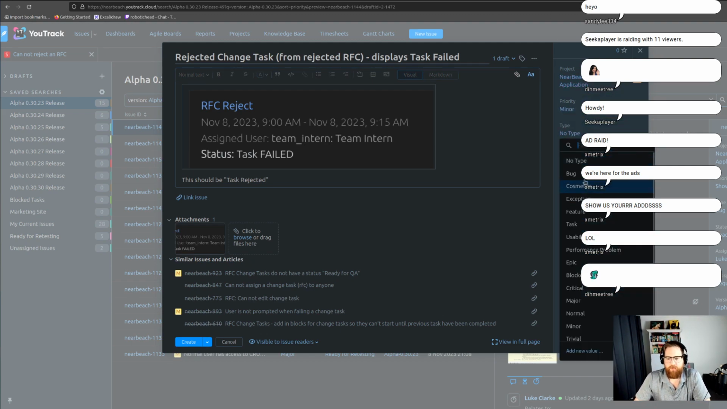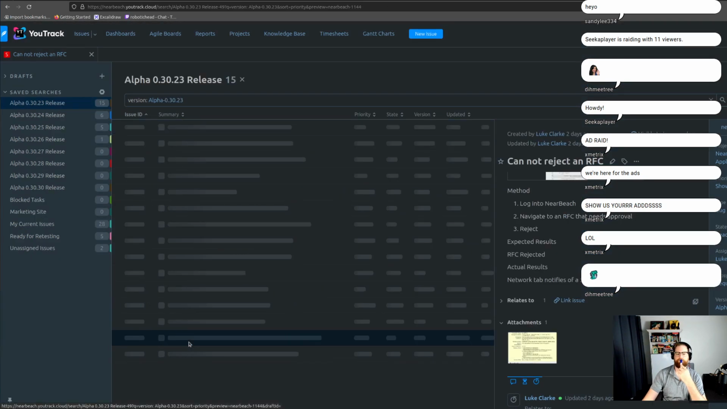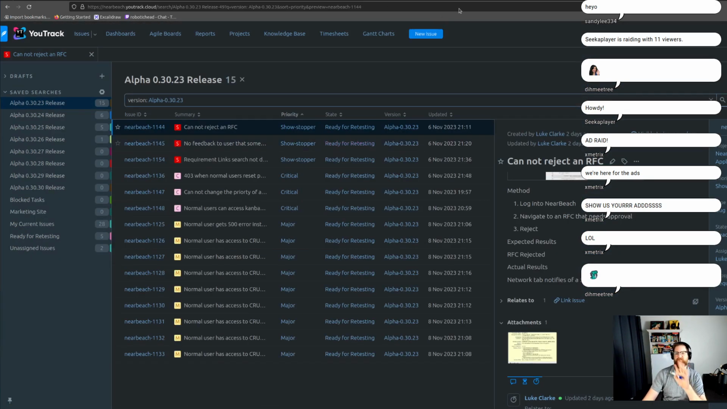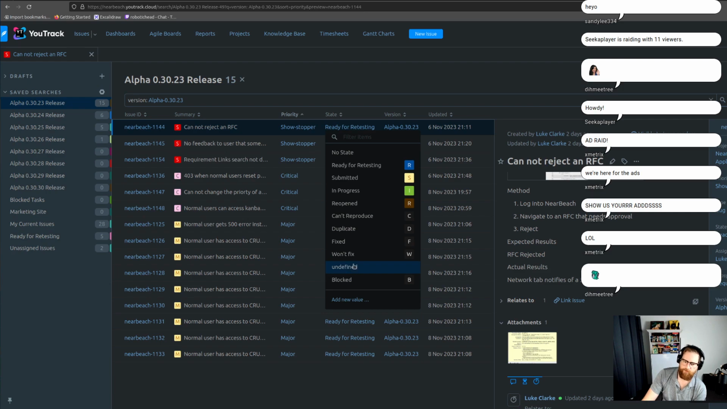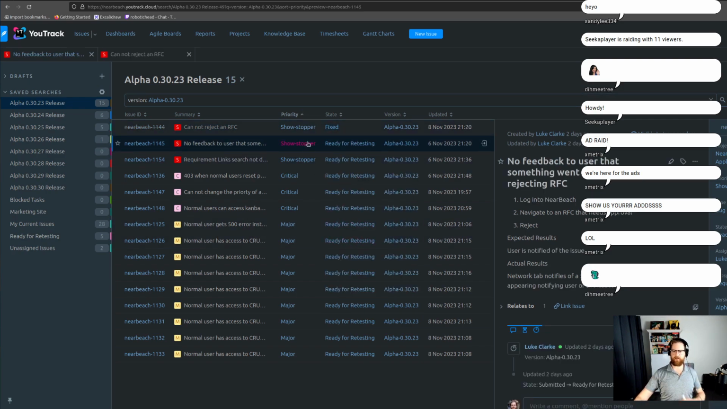All right, very minor bug. I'm going to put that as a minor one. It's just a bug. It's going to be submitted. We are going to go request for change. We're not going to worry about the versions just yet. So forth like that. That just simple, easy. Someone else can worry about it. This is now fixed. So we're happy with that. We're fixed. No feedback to user that something went wrong when rejecting an RFC. We are going to say this one's fixed.